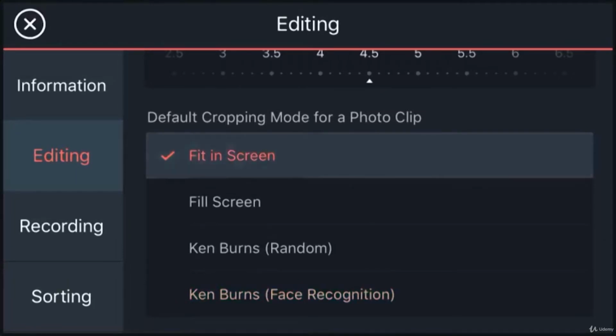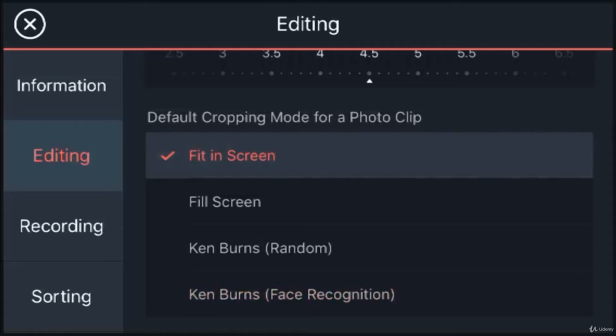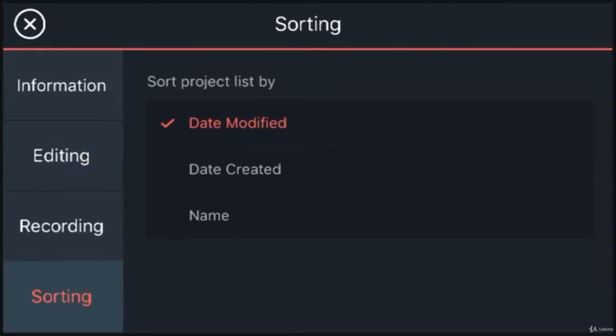The default cropping mode for a photo clip is interesting. The default setting here is Ken Burns, which means when you import an image or photo, it creates a slow motion zoom into it. If you don't want that to happen, just change the settings to fit in a screen or fill screen. Nothing much to worry about in the recording and sorting buckets.